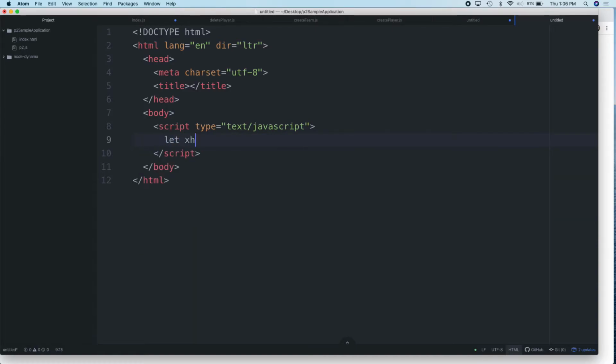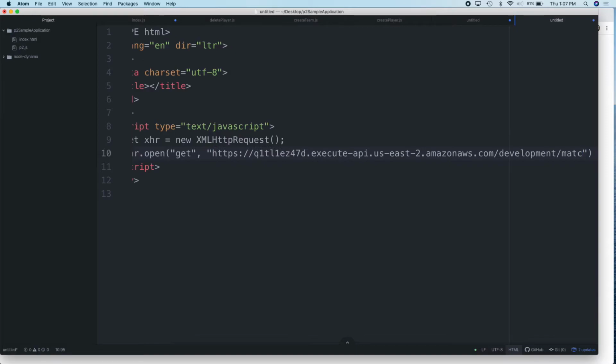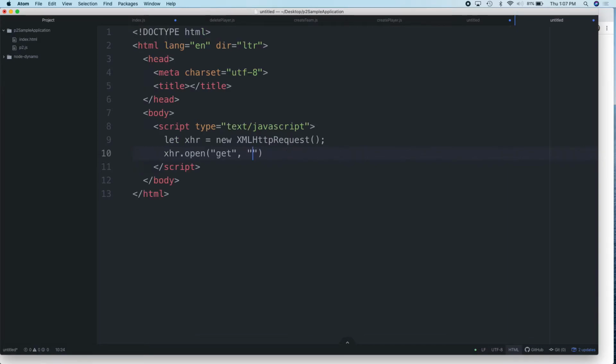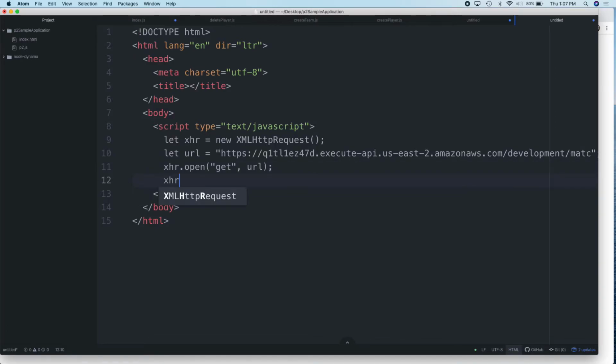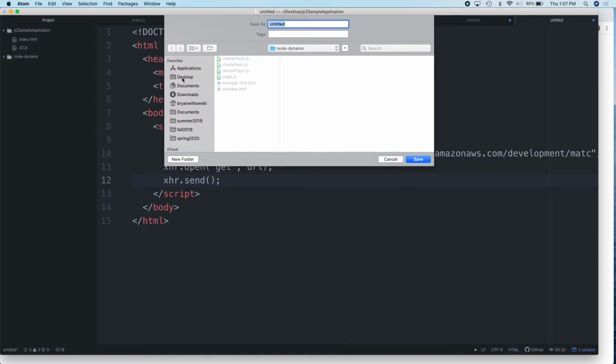So I'm going to say, give me a new XML HTTP request object. I'm going to open an HTTP GET request to that URL that I have, and let me put that into its own variable. And then I send it. I'm just going to save this on my desktop as index.html.